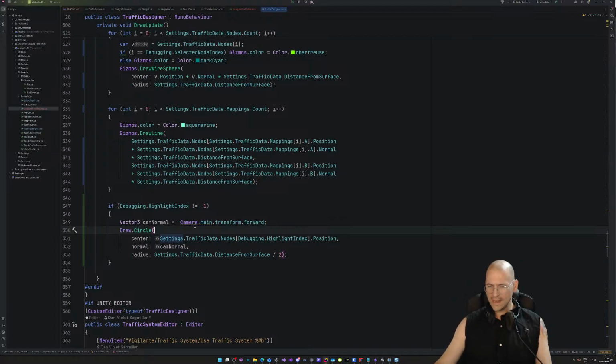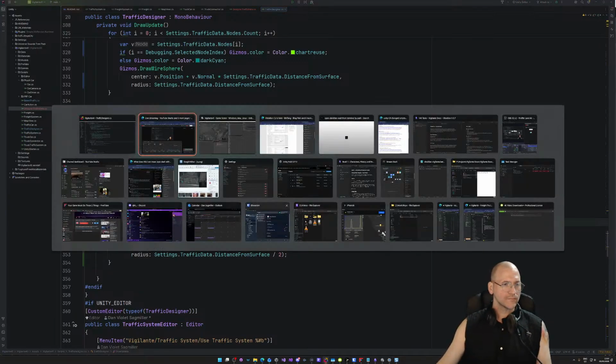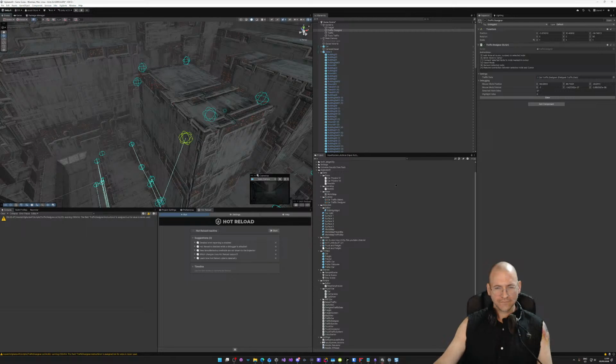I don't think the camera will work between editor and scene view, because technically, I don't know if this works in the editor. It's an interesting thought. There.